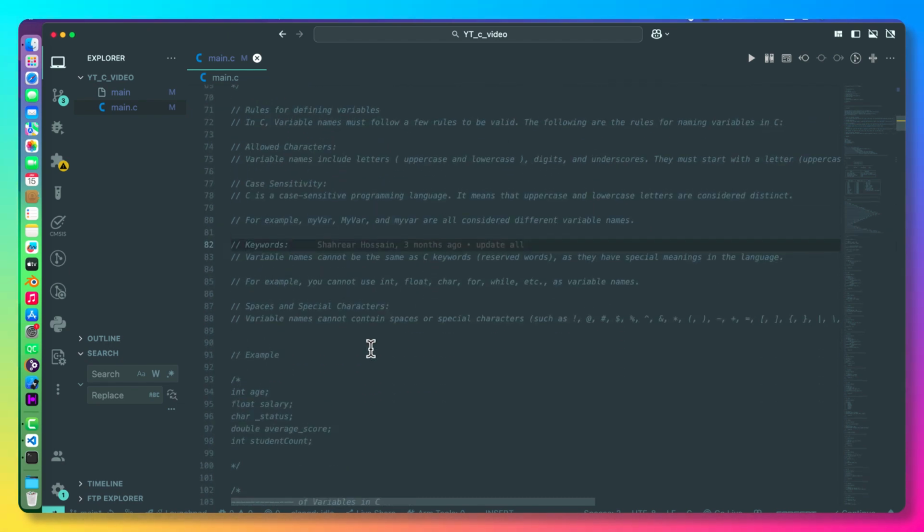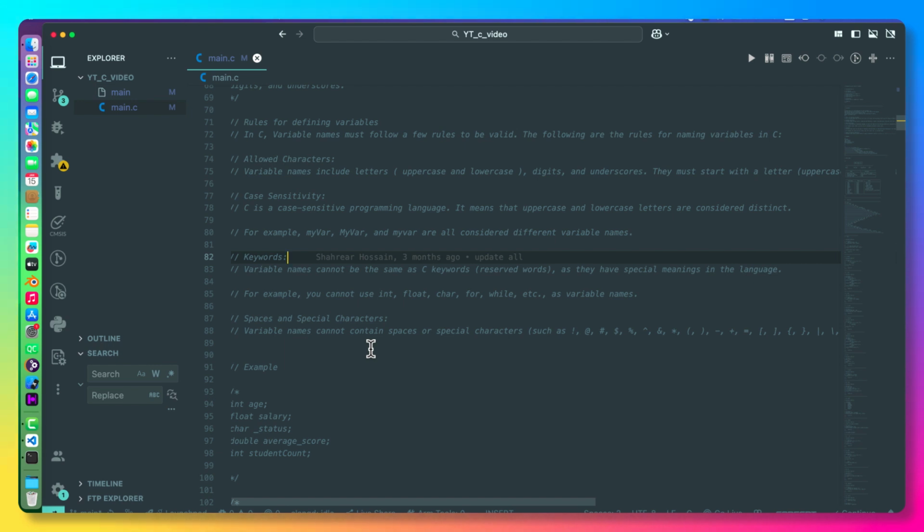Keywords. Most important: you cannot declare any keyword as a variable. A variable name cannot be the same as a C keyword, as keywords have a special meaning in the language. For example, you cannot use int, float, char, for, while, etc. as a variable.